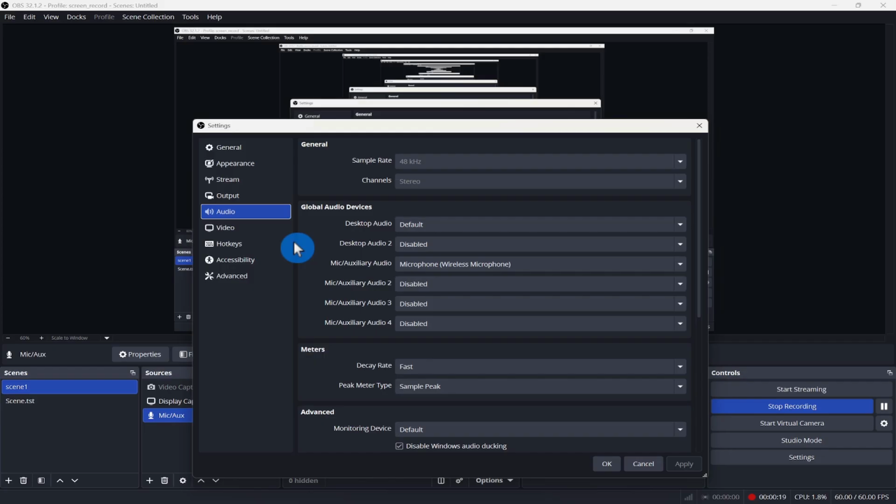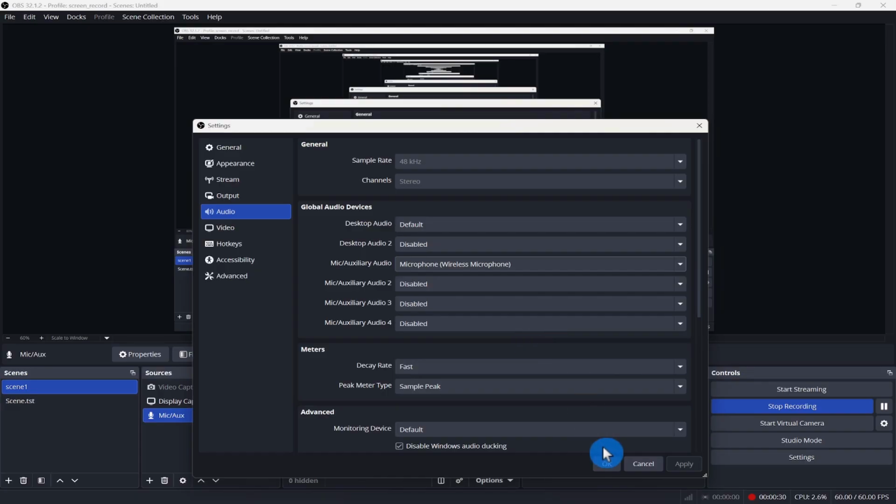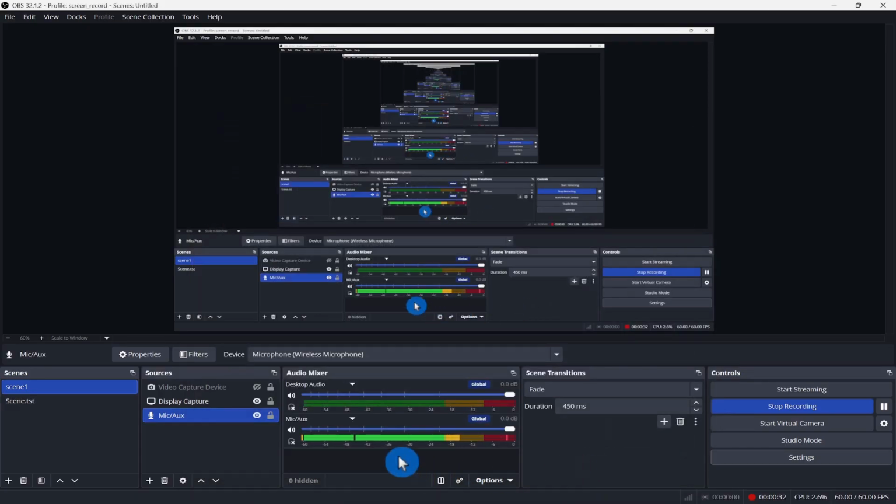Under Global Audio Devices, set the mic auxiliary audio to your microphone. If you have multiples connected like I do, be sure you select the one that you intend to use. Then you can click OK and look at the mixer and make sure it's moving.